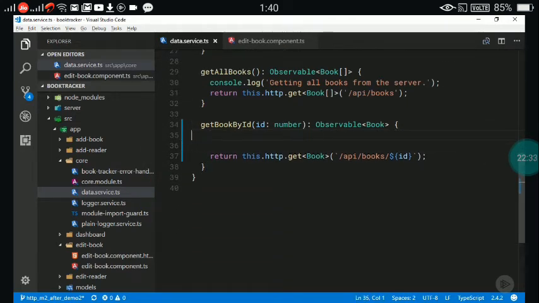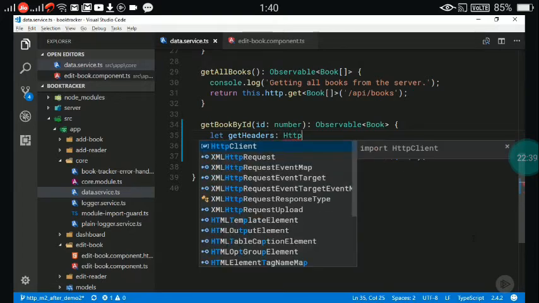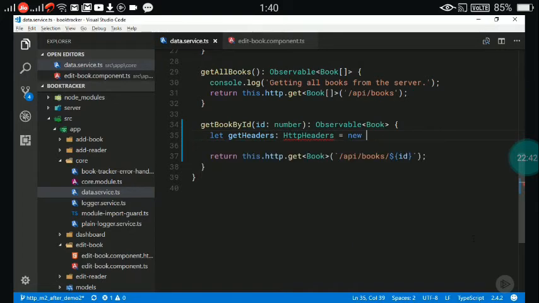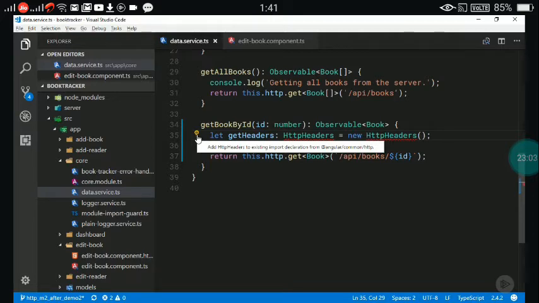I'll declare a new variable named getHeaders because it will store the headers I want to add to this GET request. Its type will be HttpHeaders, and I'll initialize it to a new instance of that class. Visual Studio Code doesn't seem to recognize the type, but that's just because I haven't imported it into this file yet. I'll put my cursor over the error and then use this little quick fix light bulb to add HttpHeaders to the existing import declaration from Angular Common HTTP.